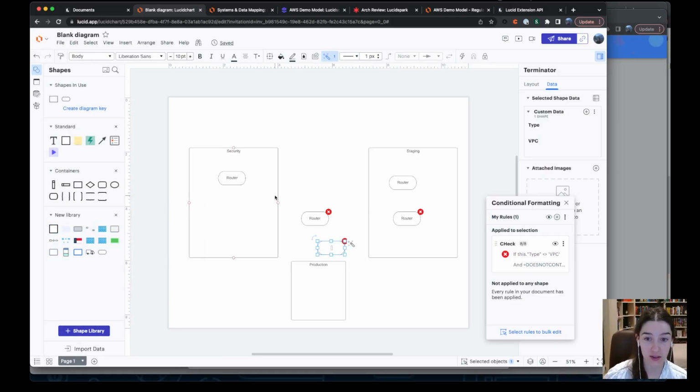Now, what's nice is every time I drag out a copy of this shape, it's going to be ready for me to fill in. So we'll call this server, and it's going to be this type, and it should be in production. And I can do the same thing for this other one I previously cleared out. So let's also make this a server, and we'll say production.